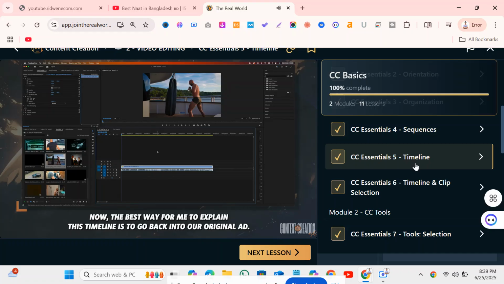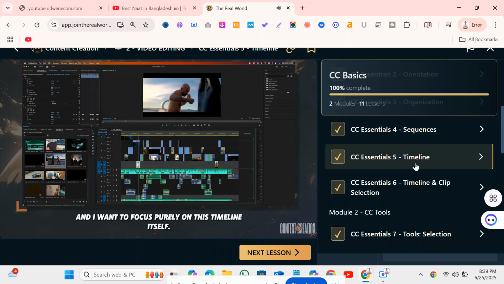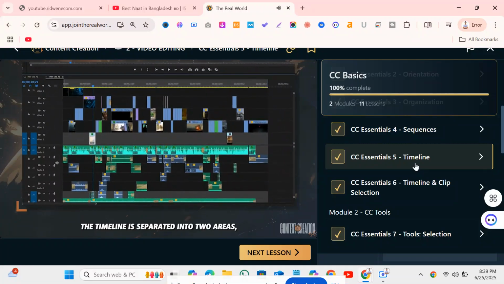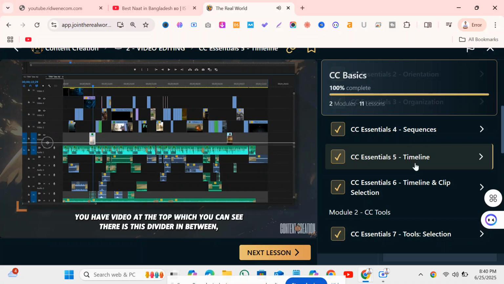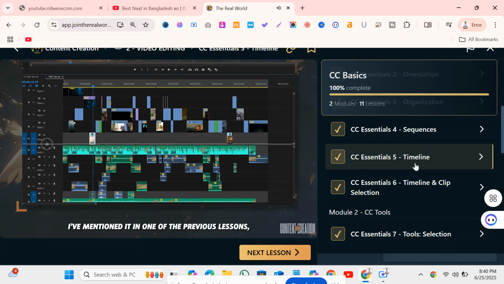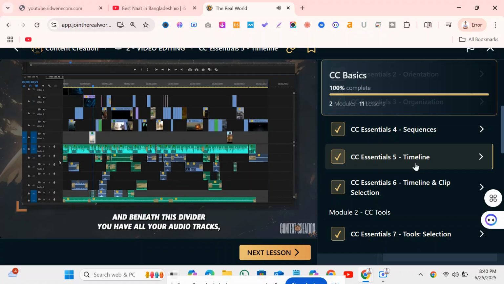Now the best way for me to explain this timeline is to go back into our original ad, and I want to focus purely on this timeline itself. The timeline is separated into two areas. You have video at the top, which you can see there is this divider in between. I've mentioned it in one of the previous lessons. And beneath this divider, you have all your audio tracks. So audio 1, audio 2, 3, 4, and so on. And same above the divider, video 1, video 2, 3, and 4.